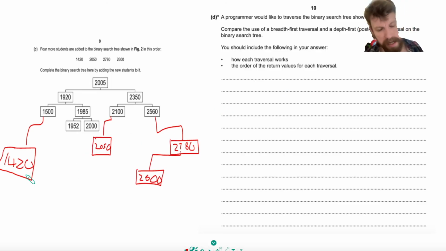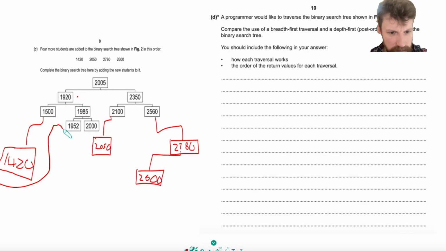Depth first is called that because it starts at the bottom and works its way along. So it's going to go to 14, 1500, 1952, 2000, working its way around the outside. It does this tree first. So it starts here, works its way up, 1952, 2000, 1985, and then visits the top of that tree, which is 1920.